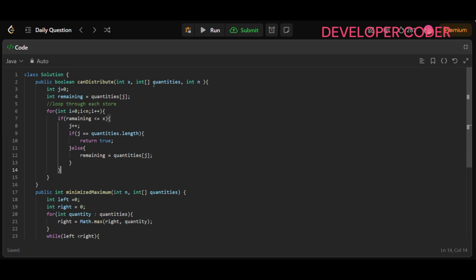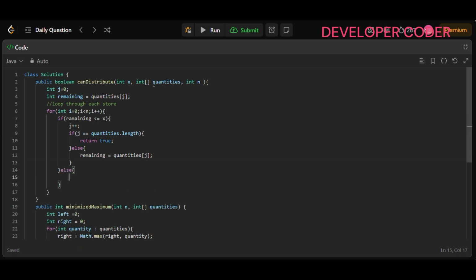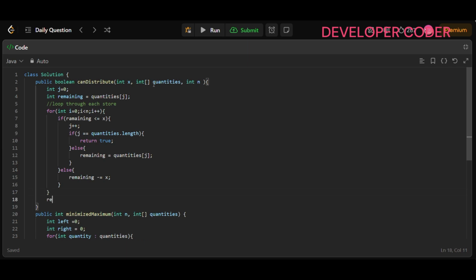And here one more thing, if we can't distribute. If there are 4 and we are checking for 3, then 1 is remaining now. So here I'm just going to update the remaining as remaining minus equal to x, because x is the maximum that I can distribute to any store. And in the end, if we didn't return true anywhere, just simply return false.